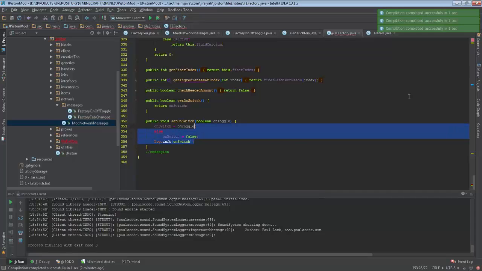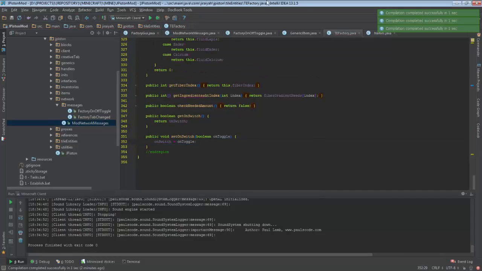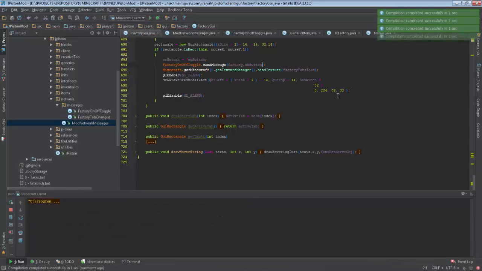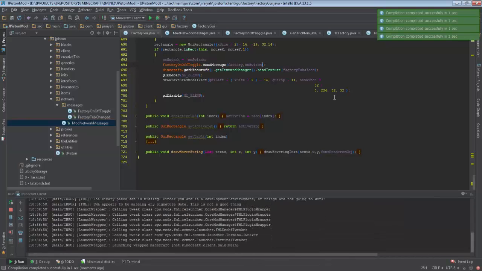It's equals to on toggle. There we go. Much simpler. And here, when I'm sending the message, I will send just on switch. There. Wow. What do we get now?